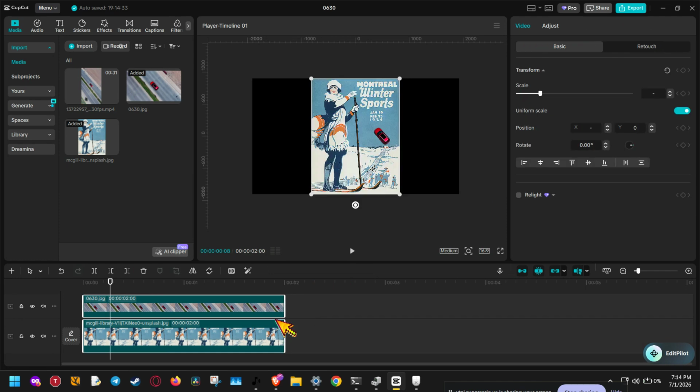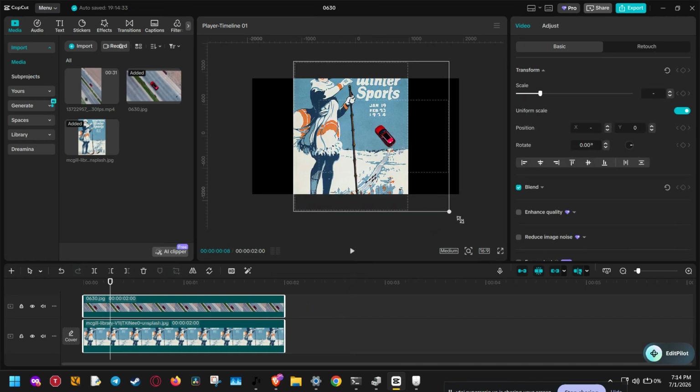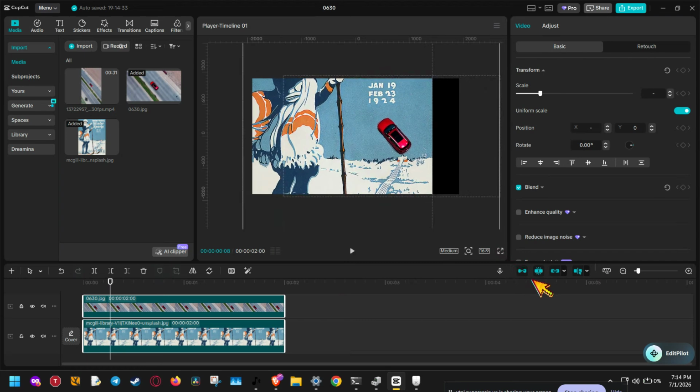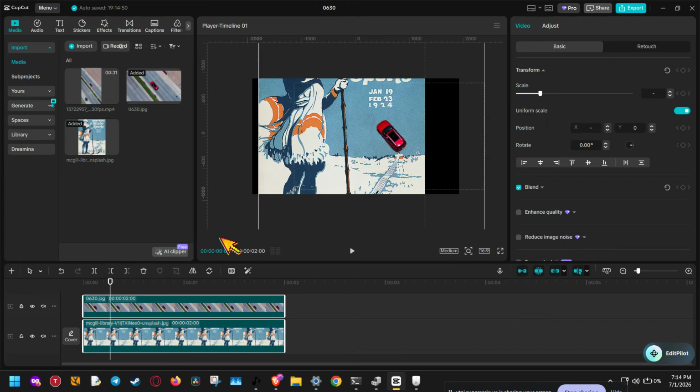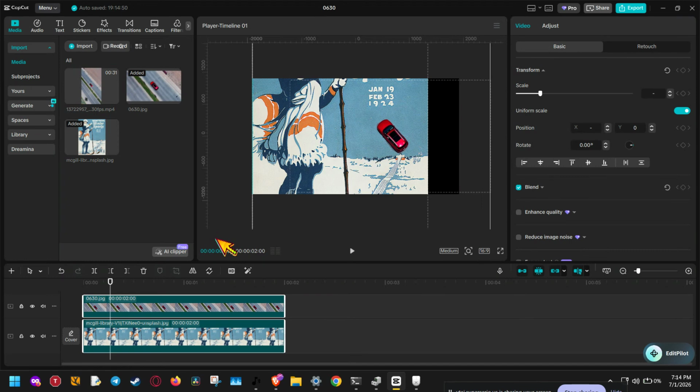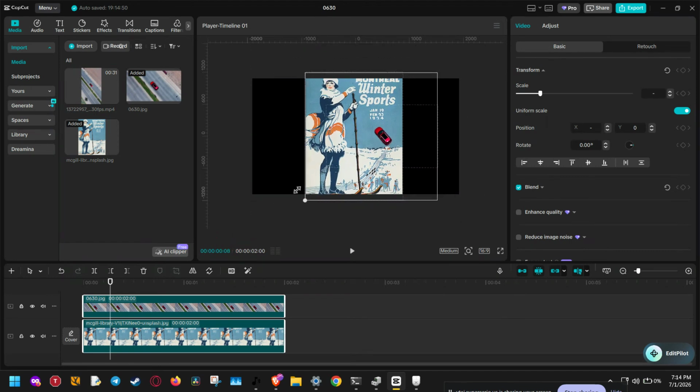Then, make sure your background matches the full length of your photo. If the background is too short, just drag the edges of the background clip on track 1 until it lines up with the exact duration of your subject photo. That way, your background stays visible the entire time and there are no awkward cutoffs.